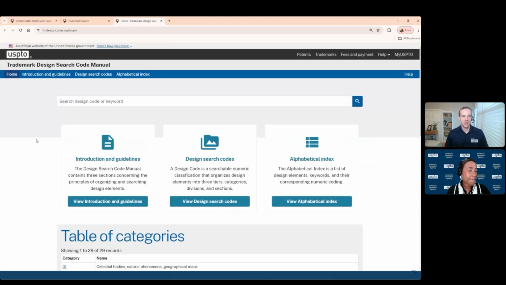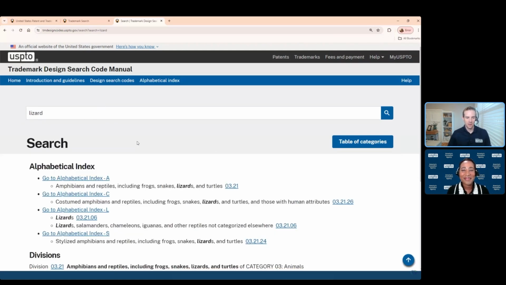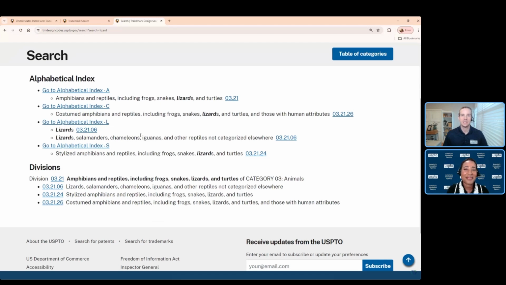So this is the design code manual. Right here, you put in whatever you want in this box. Let's look up lizards. And here's what it gives us. You see it has the larger subdivision under animals. Category 3 is animals. Category and division 0321 is amphibians and reptiles. If you want more specific than that, you can find lizards, salamanders, chameleons, iguanas, other reptiles, 032106.